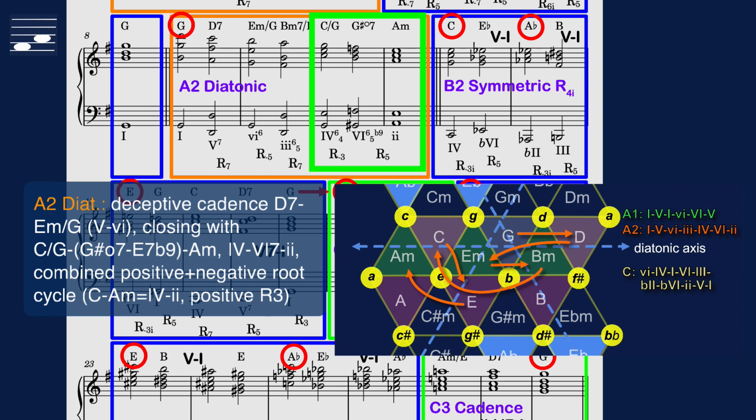Second inversion C major over G to G sharp diminished 7, or equivalently E dominant 7 flat 9, and then closing with A minor, corresponds to root cycle pattern R-3, R5, where the outer chords yield a stable positive root cycle R3, with C going to A minor.